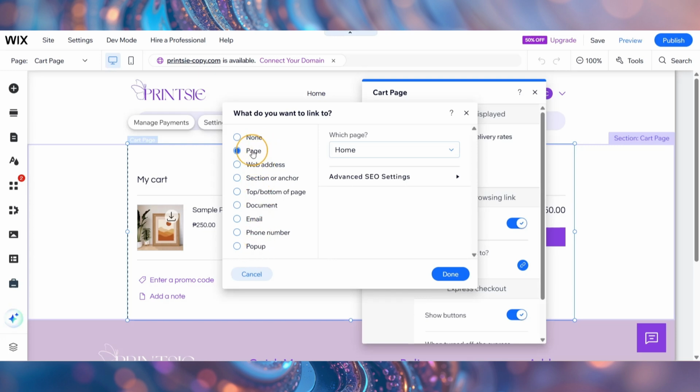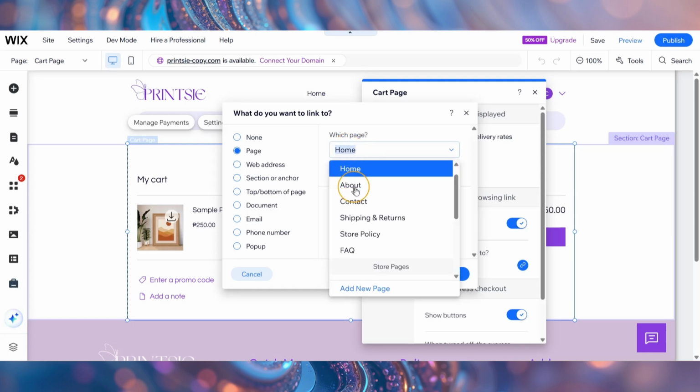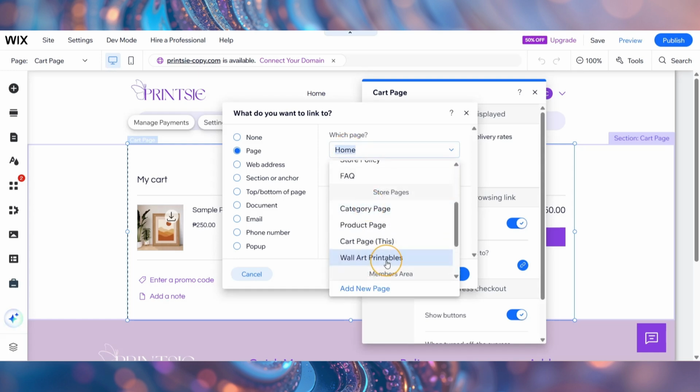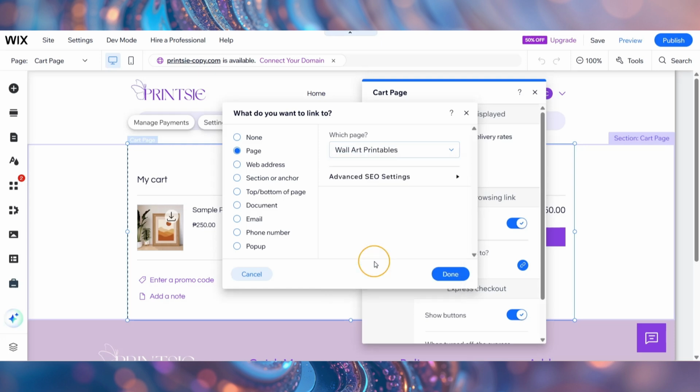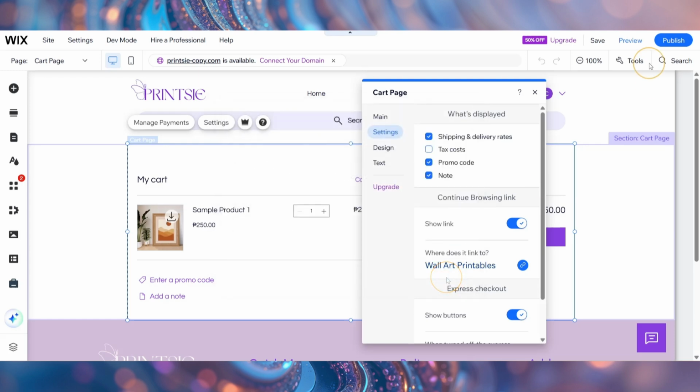So this will entirely be up to you. In my case, I'd like to take them to a certain page within my website, and that page would be my shop page, which I currently call the wall art printables page. So once you set that up, click on done, and then don't forget to click on save.